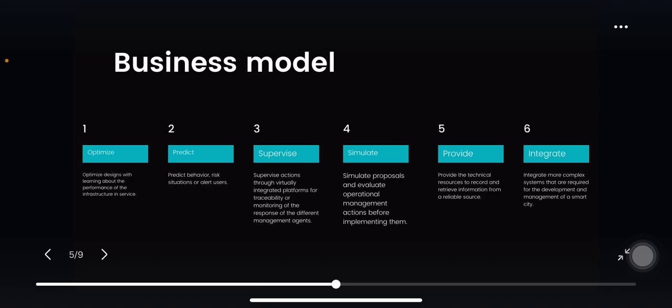to optimize the management of energy consumption. Also optimize designs with learning about the performance of the infrastructure in service, predict behavior, risk situations, or alert users, supervise actions through virtually integrated platforms for traceability or monitoring of the response of the different management agents.